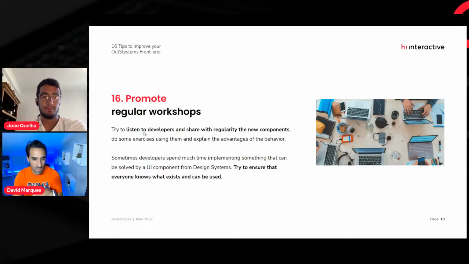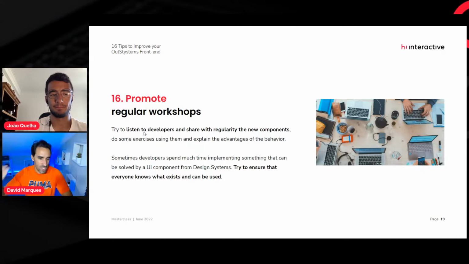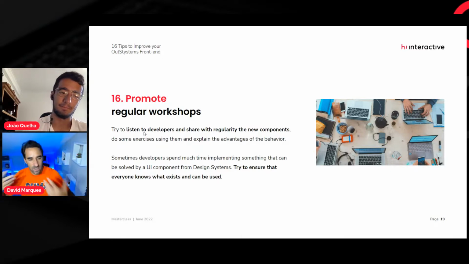Imagine when you are creating custom components. Try to promote workshops to share with the team new components, new behaviors, what they can use, what we have new to use, what we changed. Try to promote a meeting to listen to what they need and understand also the expertise, if there is someone who already has more knowledge and can share with the others. So try to understand the expertise level of your team, and also try to share what we are creating for them, okay, and how they can use it.